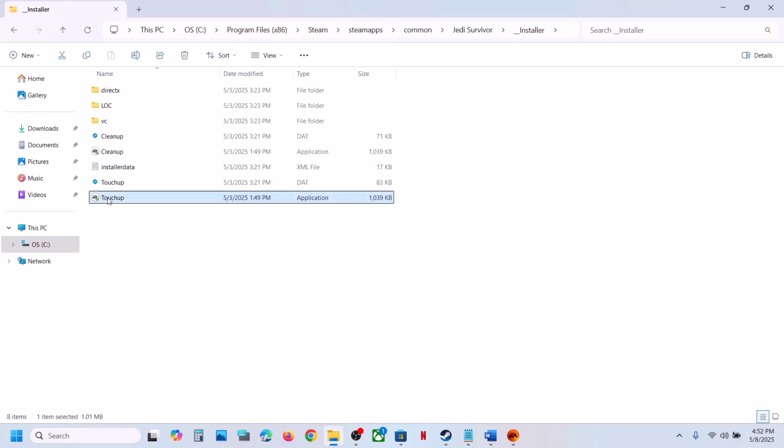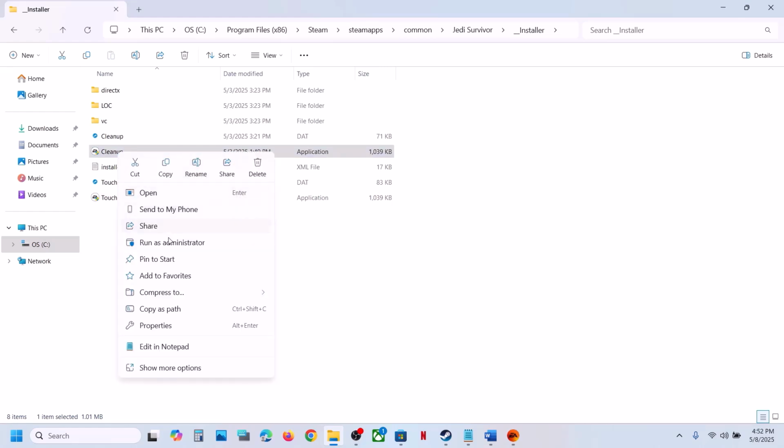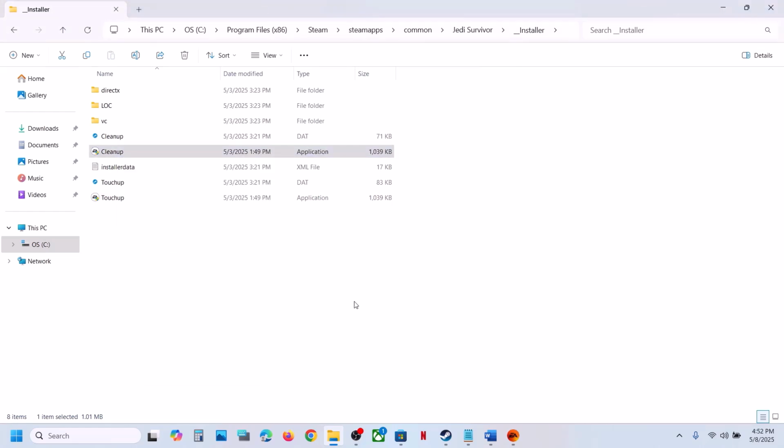and over here you can see touch up. Make a right click and then click on run as administrator, click on yes to allow. And once this is done, now you can make a right click on cleanup, click on run as administrator, click on yes to allow. Now you can launch the game and then check.